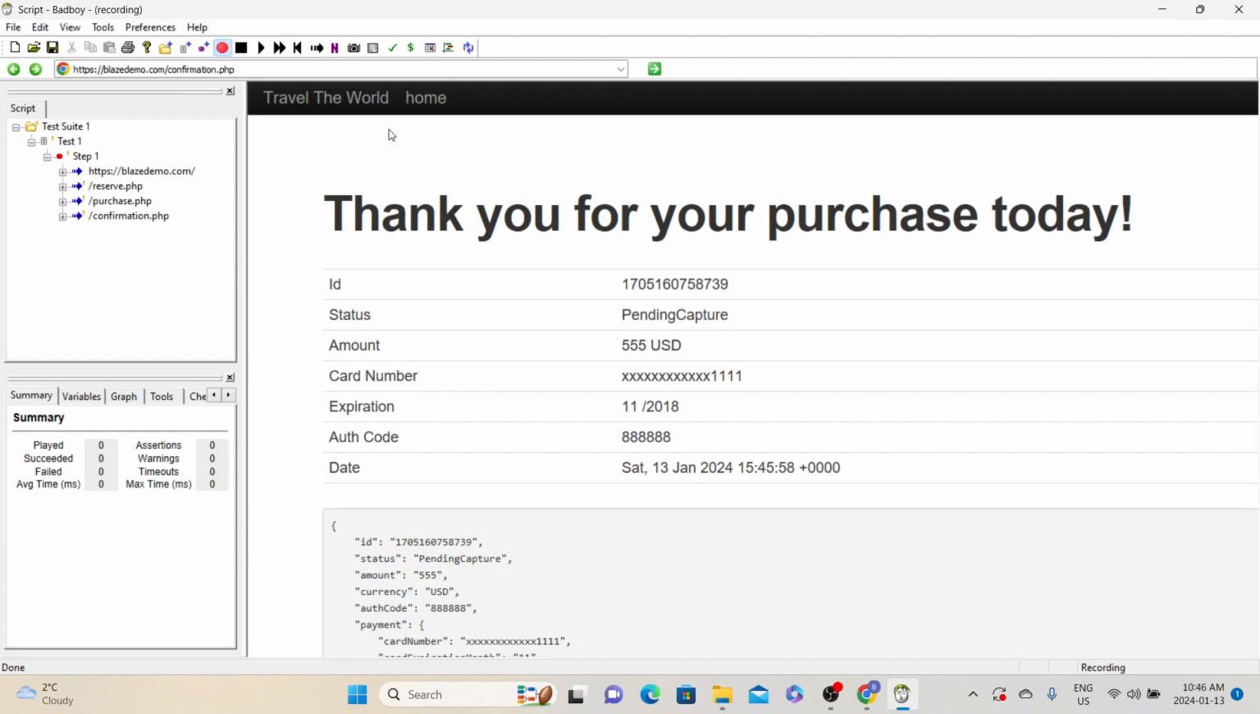Okay, so once you are done with all the steps, you can stop recording. So we basically perform 4 actions. So those 4 actions are recorded by Badboy software. So as the next step, what we need to do is we need to convert these requests into JMX.